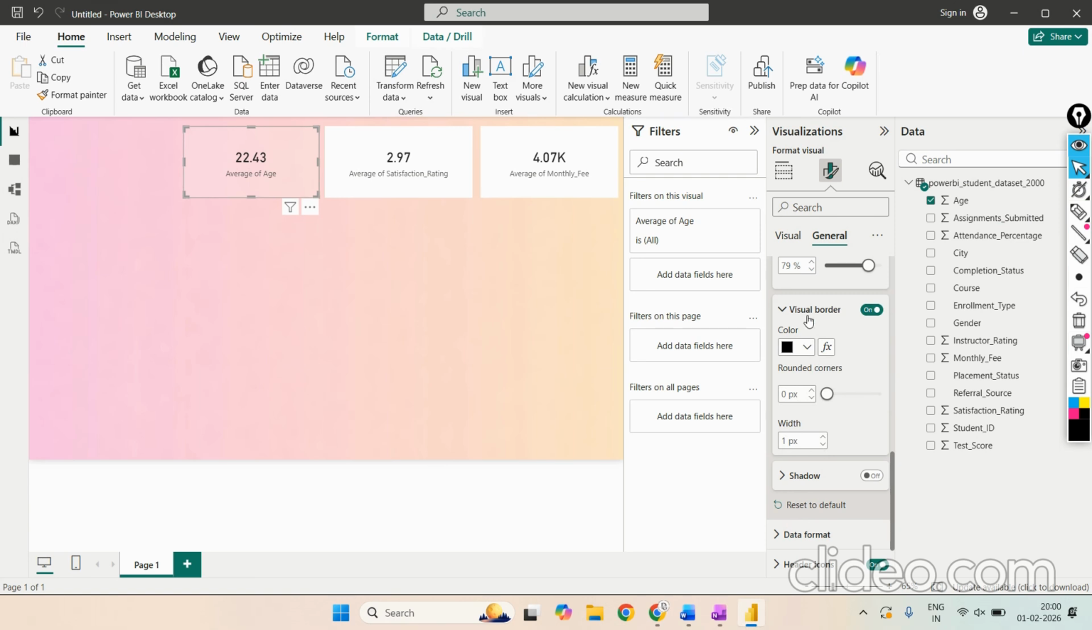After it is on, there will be an option of rounded corners. By this option you can make your corners rounded. I want to make my corners rounded because it looks better. So I will increase this rounded corner to 30 and I will make the width 5 so that our corner is visible.